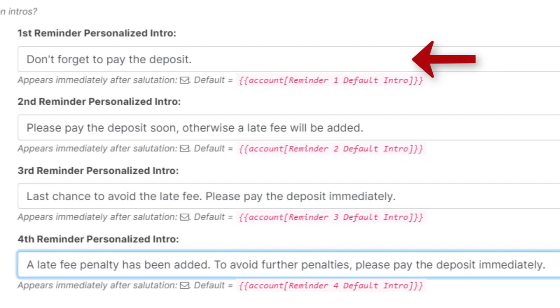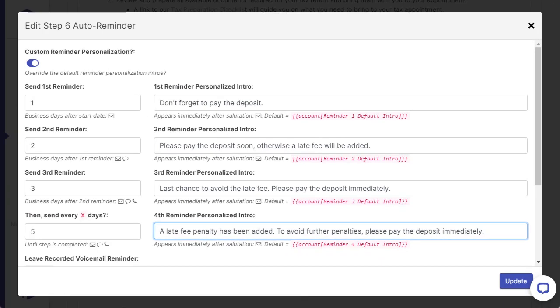The first reminder intro is pretty standard. The second reminder talks about the late fee. The third reminder tells them this is the last chance to avoid the late fee, and the fourth reminder and beyond now states that the late fee is now in effect. Look how easy this was to set up.